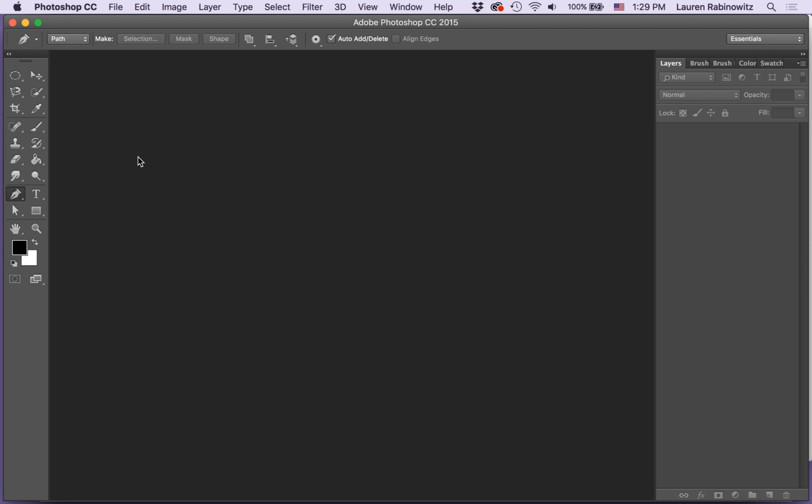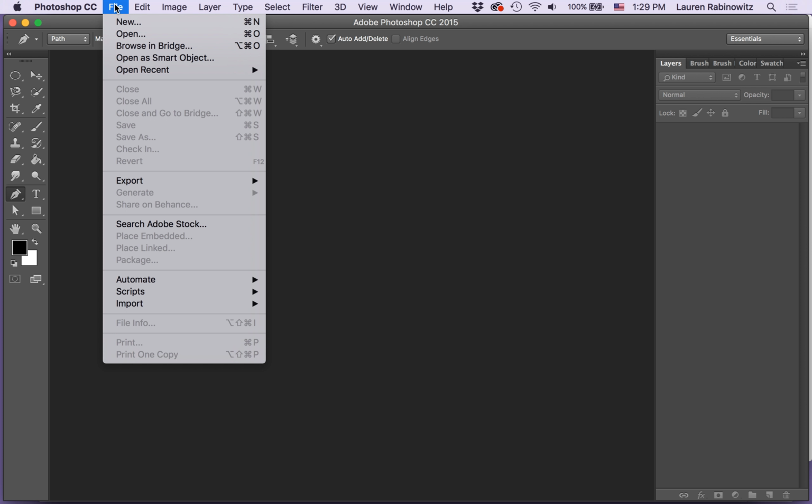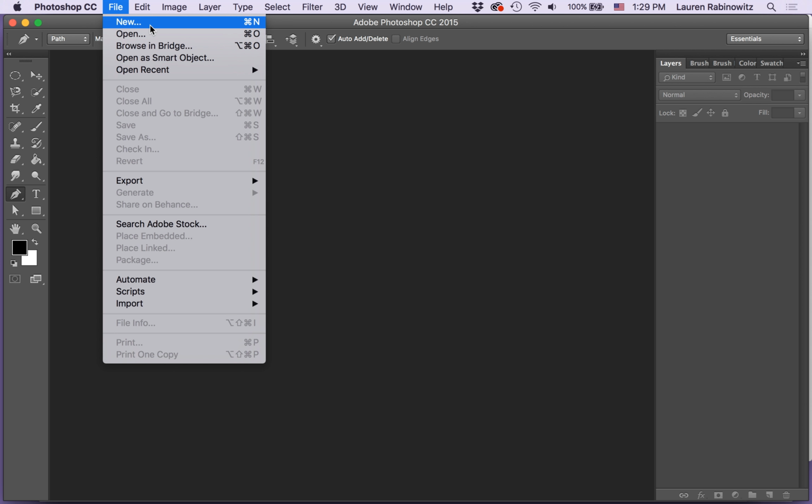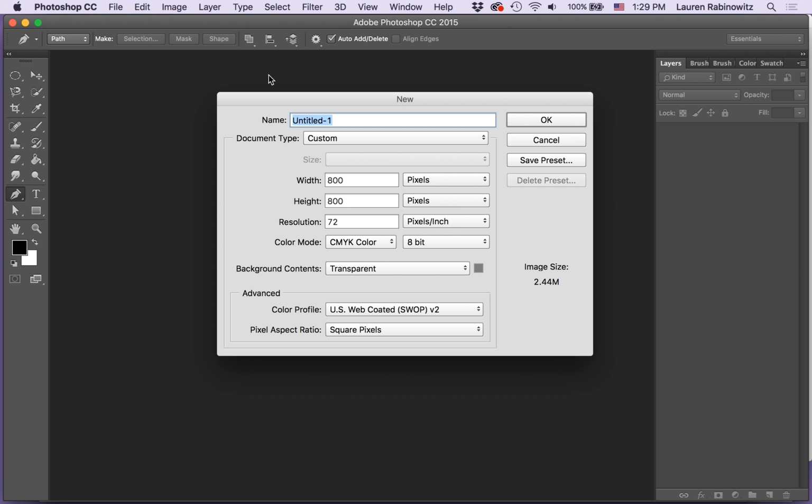Okay, today what I'm going to do is a brief walkthrough on how to make a very basic button in Photoshop. So to get started, I'm going to either choose File, New from the File menu or Command N, which is the keyboard shortcut that you will see in the right-hand side of the File menu.